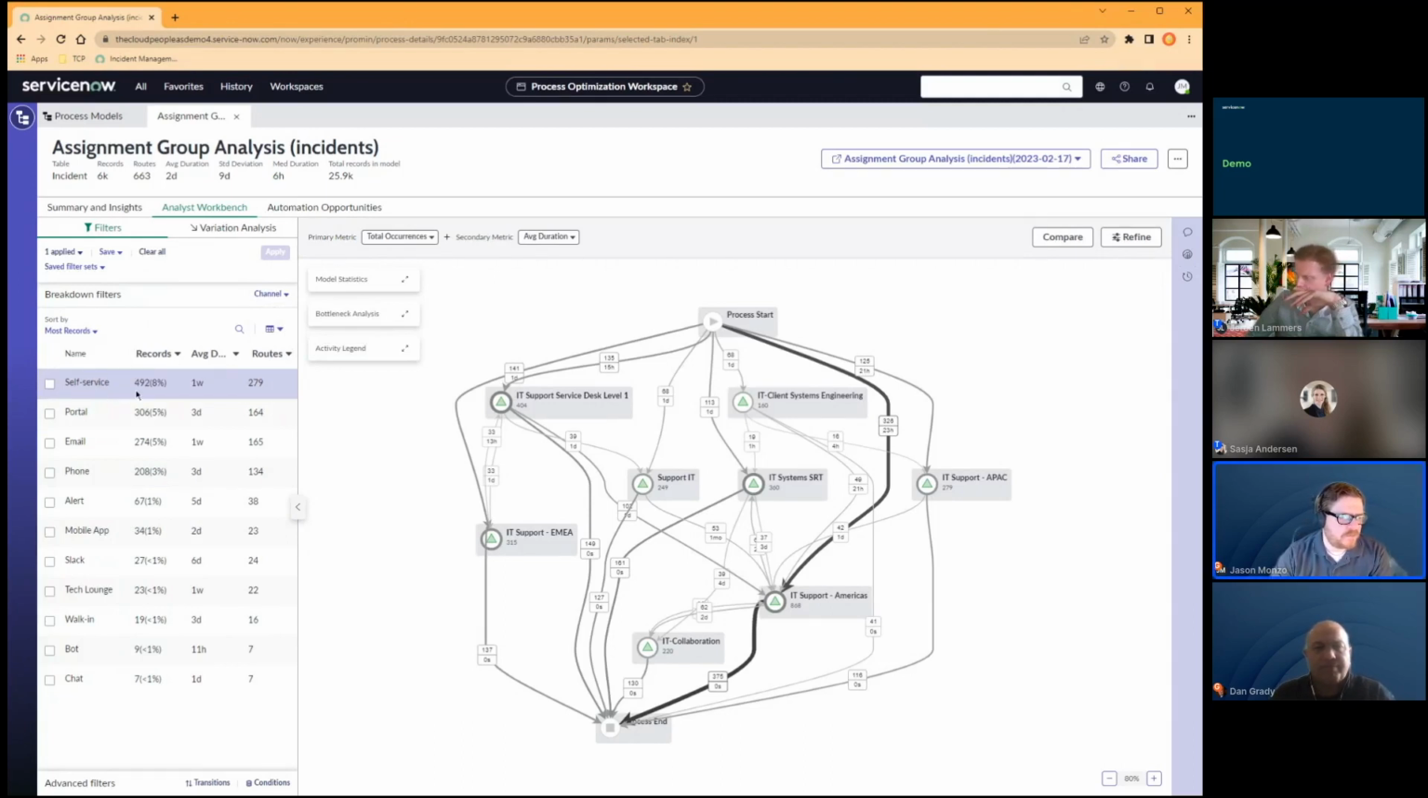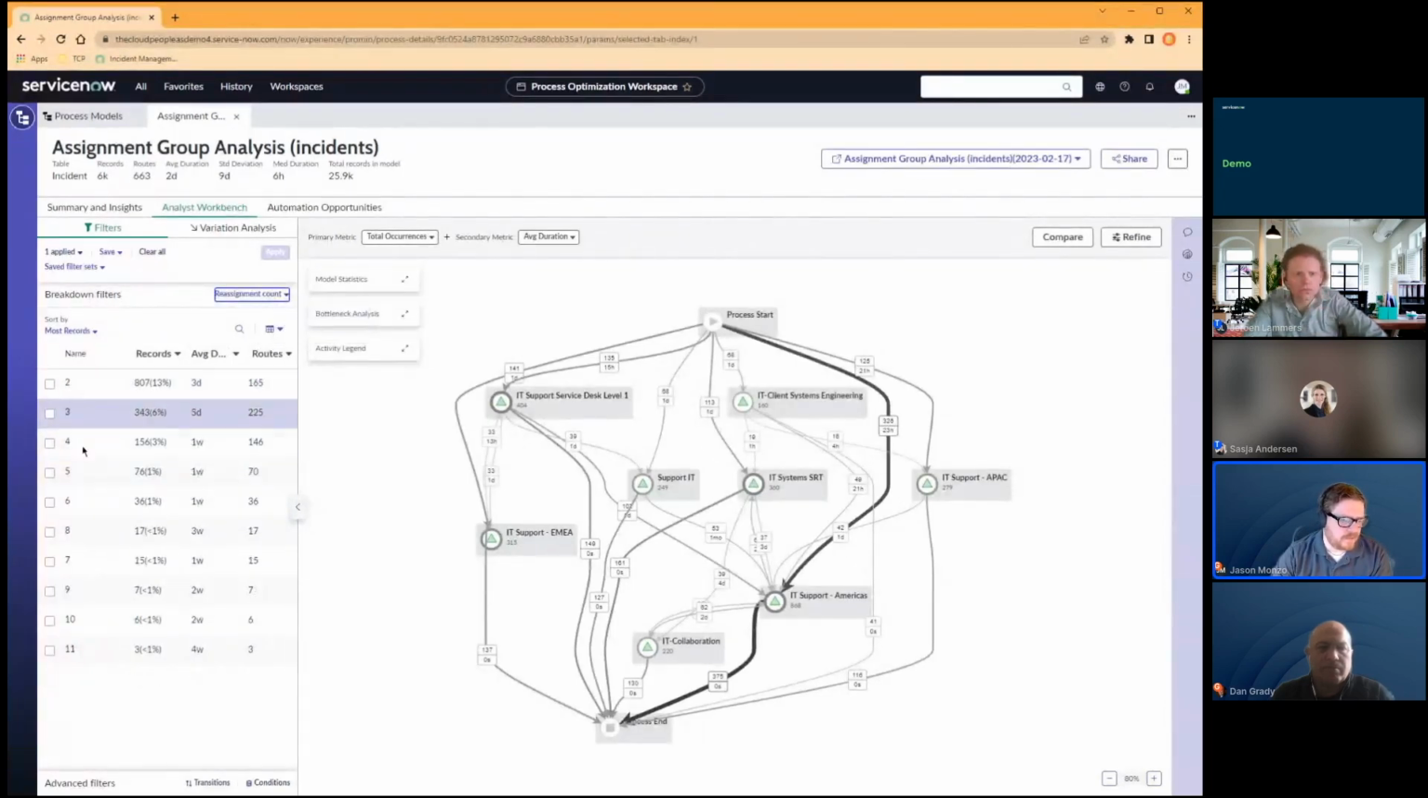So I can see that 492 of the records were self-service with an average duration of 1 week, and they took 279 different routes. So I can see that information here. Of course, I could select one and apply it, and it would filter it. I can also break down, in this case, by reassignment count. So if I wanted to focus on those with higher numbers of reassignments, I could do that.